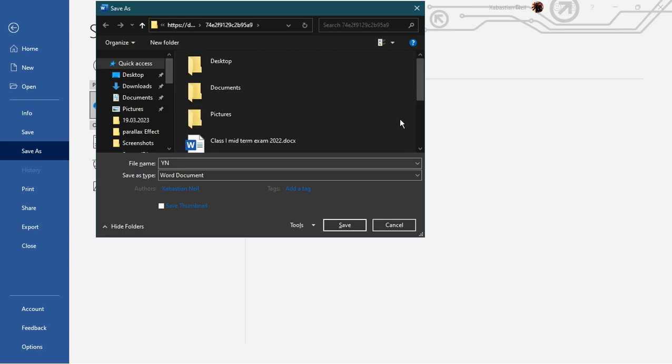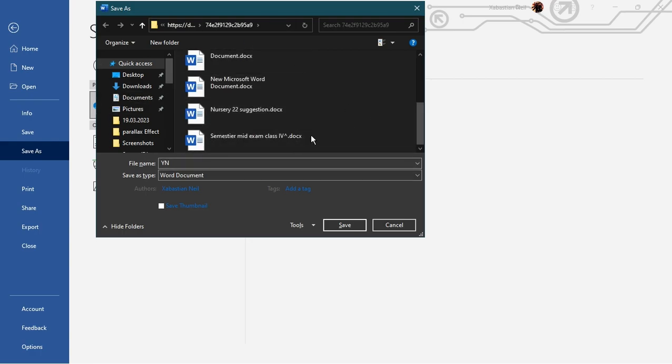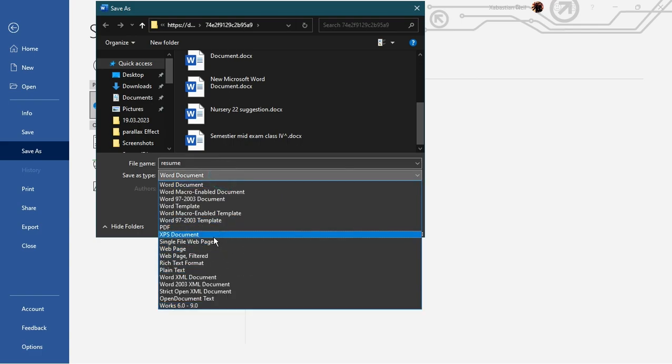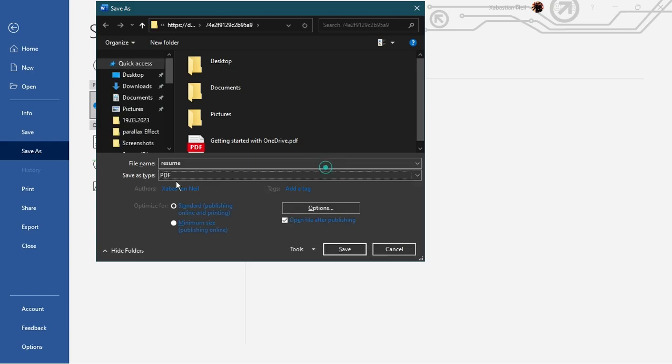But if you see, this pop-up opens up, and now you can change the name of the document. So let's say not YN, let's say a resume. You can see that below that is a save as type, and you can almost save it as anything you want. If you want to keep it in a Word document, just keep it on Word document. If you want to save it as a PDF, again, just select PDF, whichever one you want. That's going to be up to you.